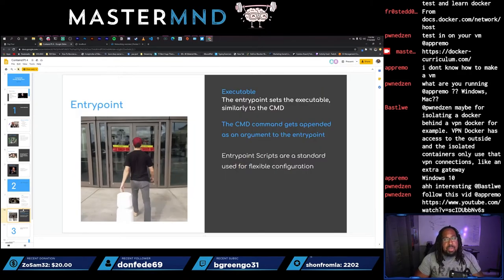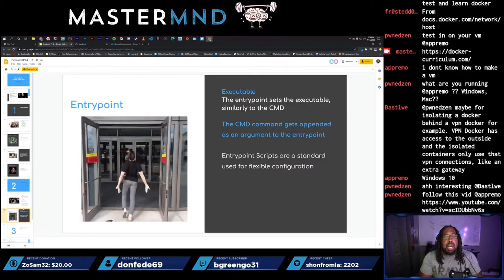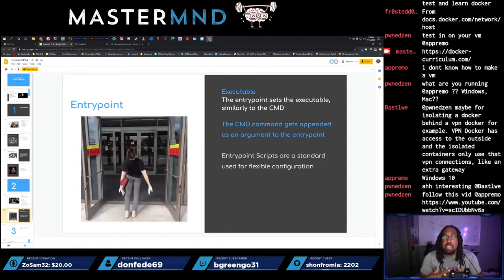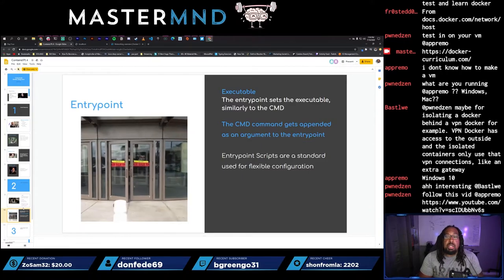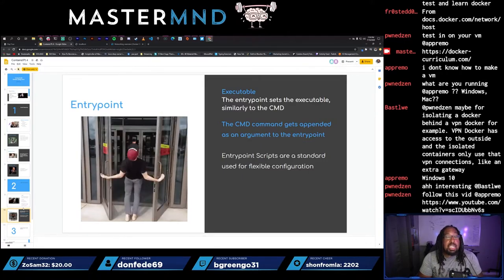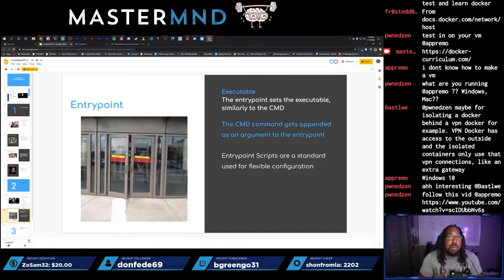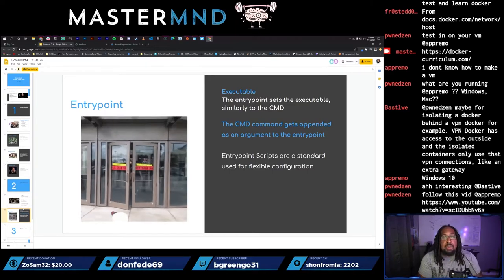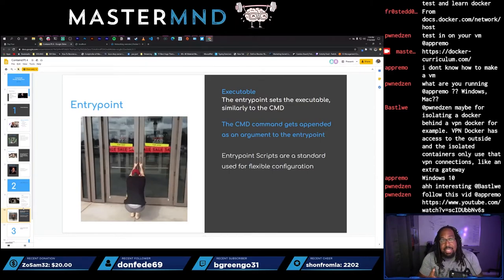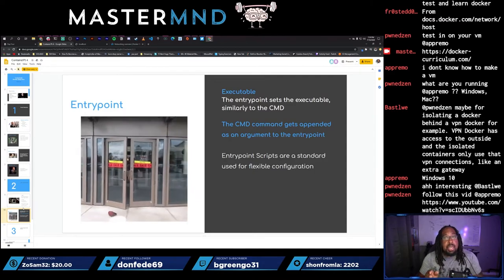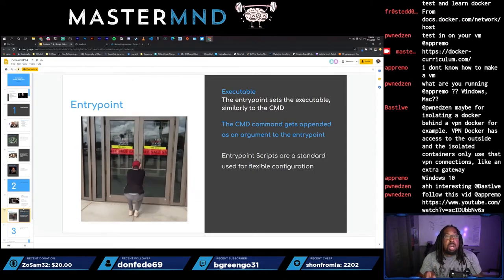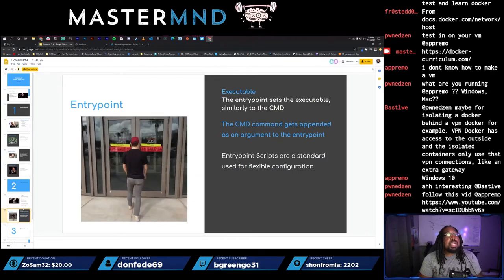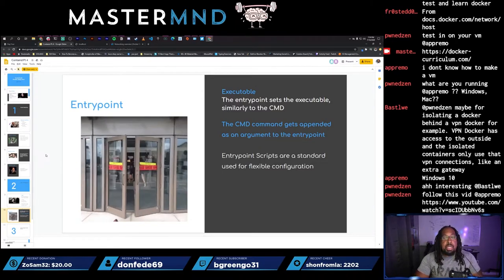So that's the command. Entry point does the same thing, but entry point sets the container's executable. It's very similar to the CMD command. You do not need an entry point command; you can get by with a CMD command. But if you use both, the entry point command sets the executable, the thing that's going to execute when the container starts. And if you have that in there, the CMD now becomes a command line argument to the entry point.